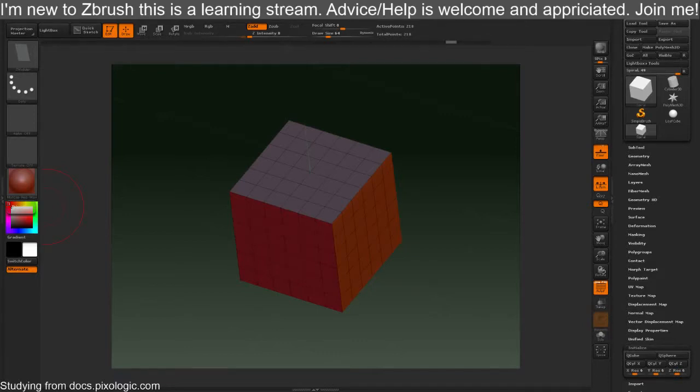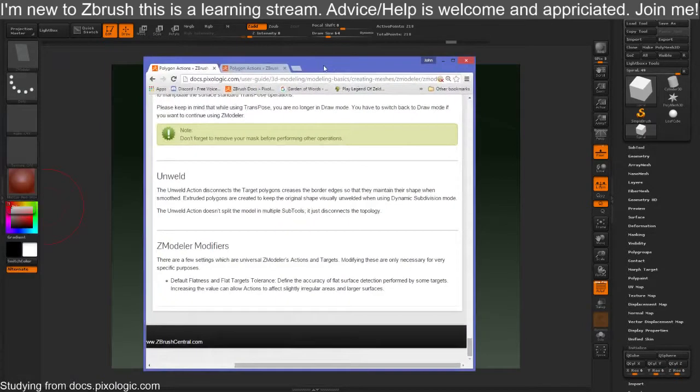Transpose is transpose. Unweld action disconnects the target polygons, creases the border edges that retain their shape when they smooth. Extruded polygons are created to keep the original shape visibly unwelded.